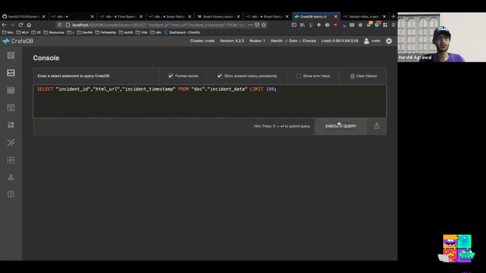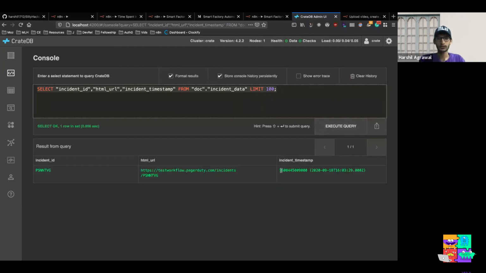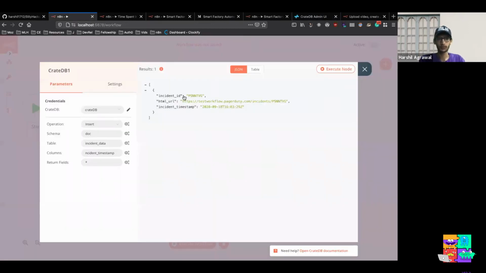So another amazing thing with CrateDB is that you don't have to write down the syntax every time. So when I click on query the data, already it gives me this code, right? So if you want to change anything, you can just modify this code over here and you can basically execute the query. So now you see it gives us the information. So this is how you can build this workflow.